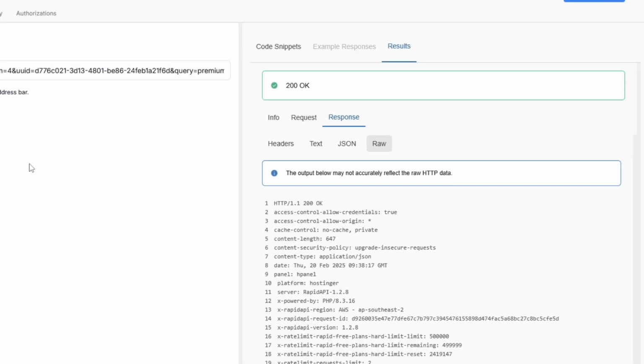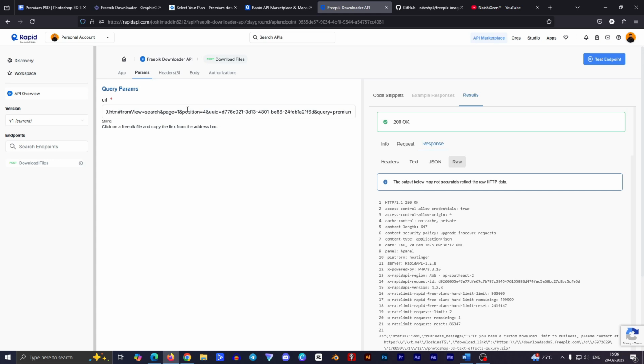So I hope you guys understand how Graphicget and the Freepik downloader actually work, relying on the Freepik downloader API, and how all the backend processes are established.